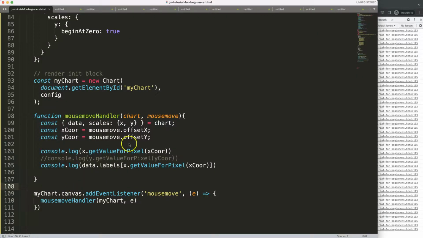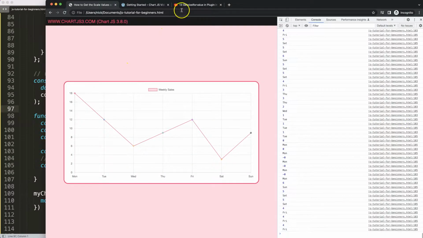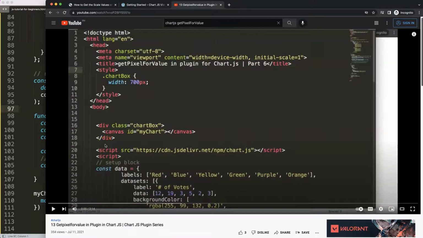So if you enjoyed this video and maybe you want to learn some other items as well that are very useful, I'm going to recommend this one, which is basically the opposite, called getPixelForValue. But with that, you can do also a lot more. Both of them give you an option to do a lot of things in Chart.js. So I highly recommend you to check out this specific video as well.